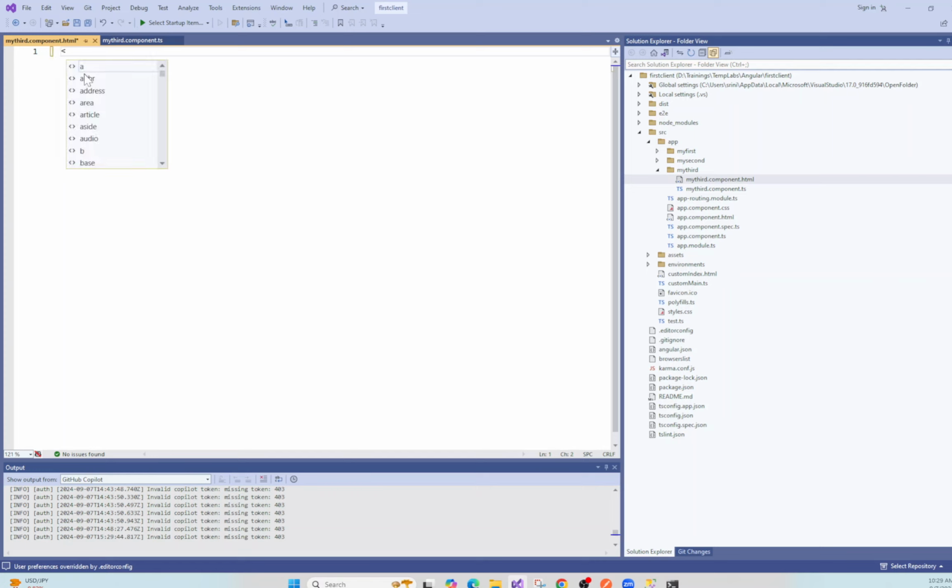I'll add a p tag and say just third page, my third, will come to third manual created component. Okay. Yeah, this is an HTML file, plain, simple.